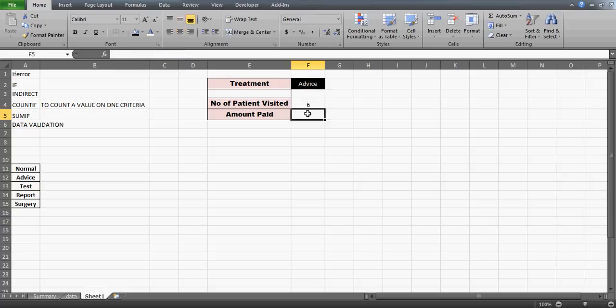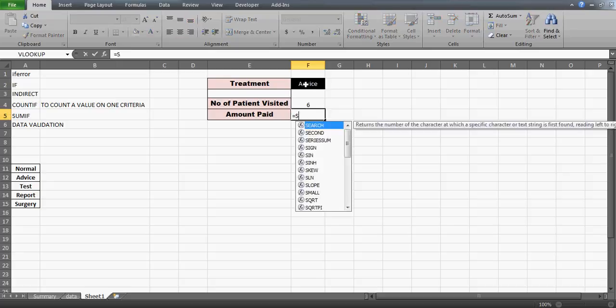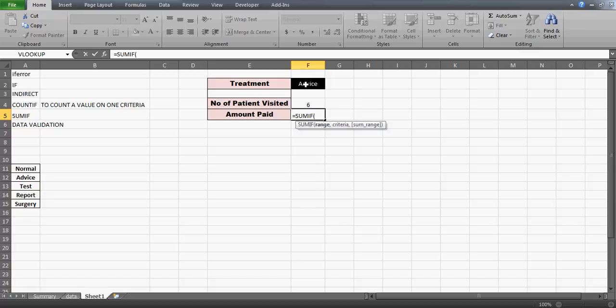Okay, so now what is the total expenditure? What is the total amount that has been paid under this category by the patients? So how are you going to do that? You will use the SUMIF function. A lot of you have asked me from time to time where exactly we use the SUMIF function, so this is the best example. In dashboards also you can use it. So what we are going to do: range, criteria and sum range. So what is going to be my range?